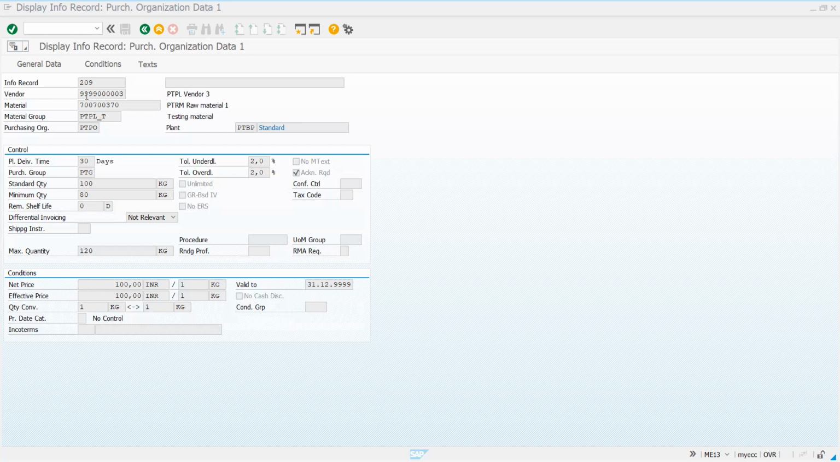Okay, 209. You can just observe this vendor number. It is 9999000003. This is the vendor used for the material 700700370. This is the material number. Now let us observe how it works with the source list.